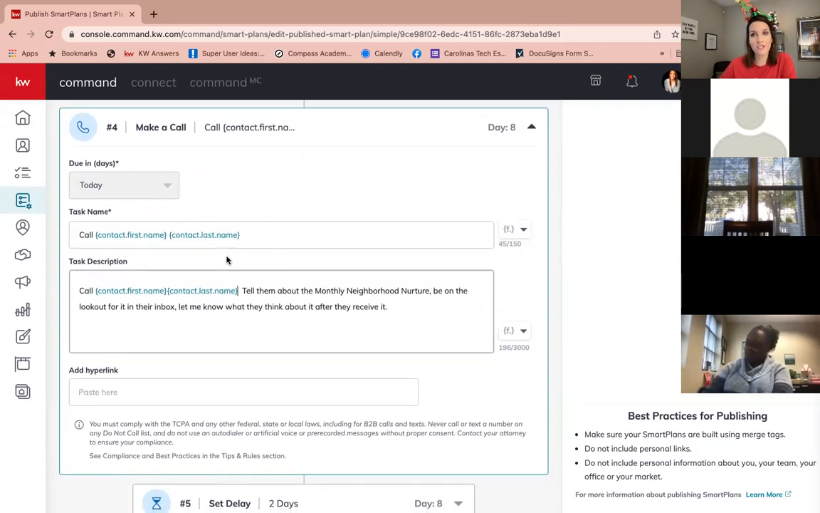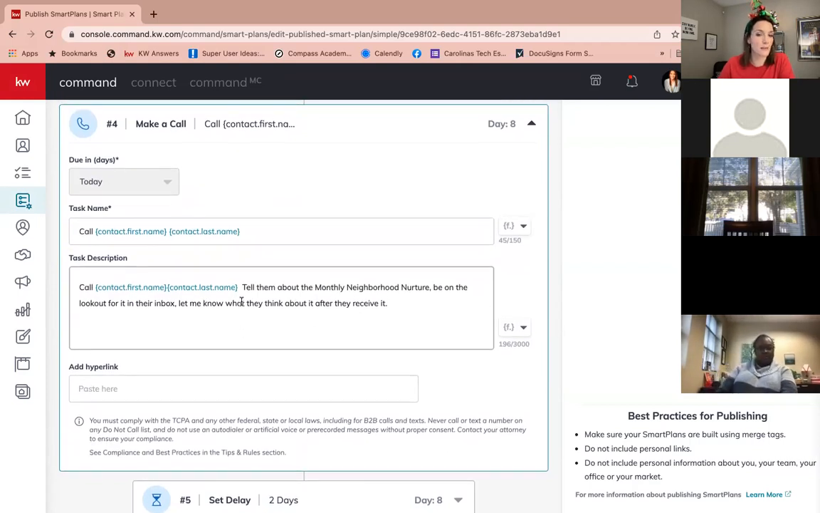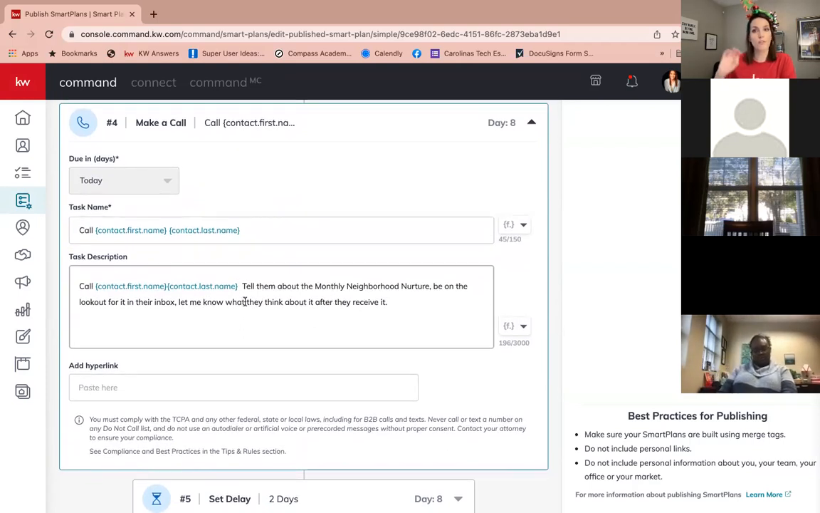Then it's going to remind you to make a phone call. So it's going to send you a task and say, call this contact. And then in the description, it says, call the contact, tell them about the monthly neighborhood nurture, be on the lookout for it in their inbox. Let me know what they think about it after they receive it. So the monthly neighborhood nurture is an email that can go out every 30 days automatically around the neighborhood that these people live in anywhere across the country. And it's going to show them homes for sale, activity in the neighborhood.